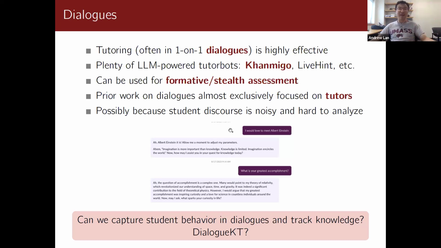Existing work on analyzing dialogues almost exclusively focused on tutor dialogue turns, because there is a lot of work trying to align large language models with pedagogical principles to make them behave like tutors, according to certain well-established effective tutoring strategies. Doing so is important, but one possible reason for this focus is that student discourse is very noisy and much harder to analyze than teacher discourse. Students may not even talk on topic, or they may have flawed or weak knowledge. They don't have a good reasoning process, so they may be harder to analyze.